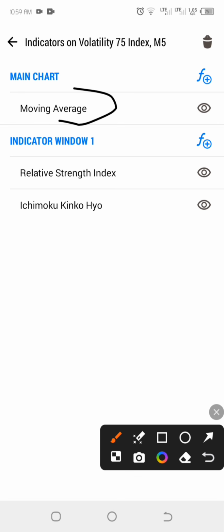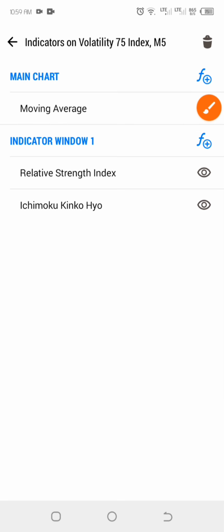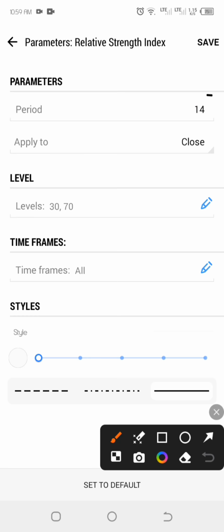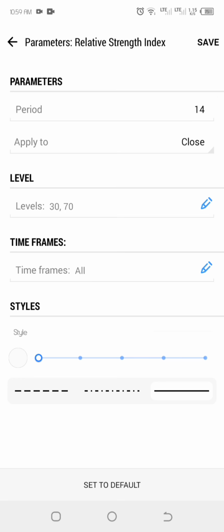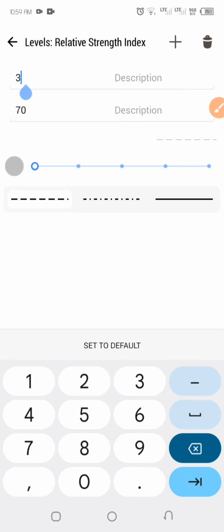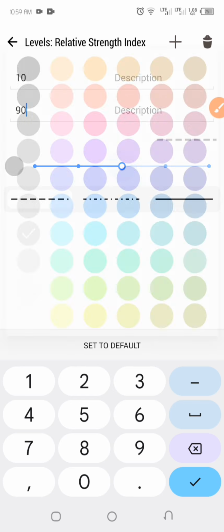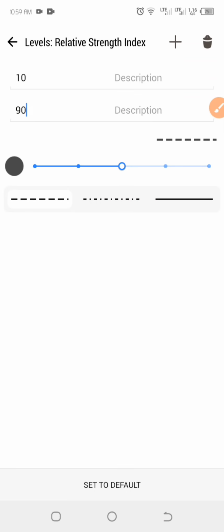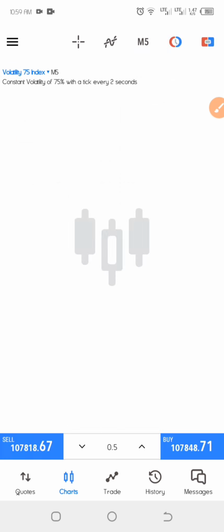Now to the next indicator, which is the RSI. How do we add this up? We click on this F icon at the top again, search for RSI and click on it. Now for the RSI, the period is 14, apply to close. The RSI parameters are not necessary. What we need is the levels, and we need to change these levels right here. We need to change them to 10 and 90. That's the level we are going to be using, and make sure you use the black color so you can see it a lot more clearly. If you are using a black background, make sure you use the white color. Go back and click on save. Then you're going to have the RSI in the chart.